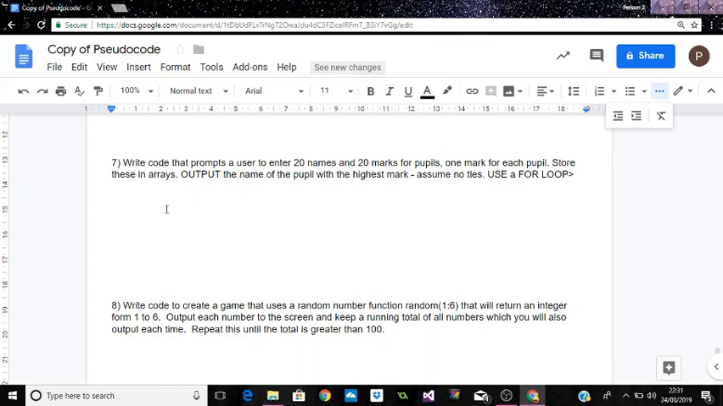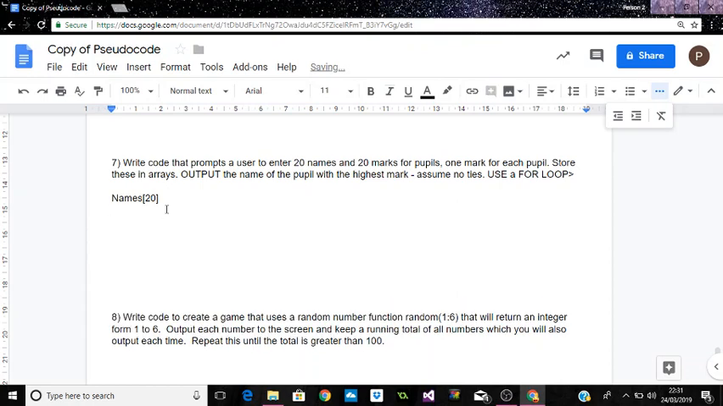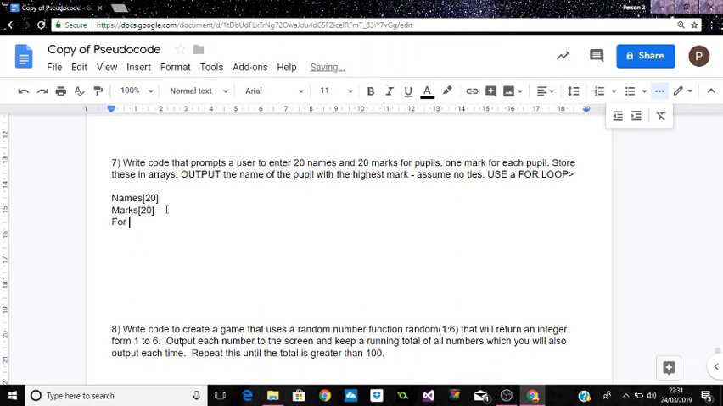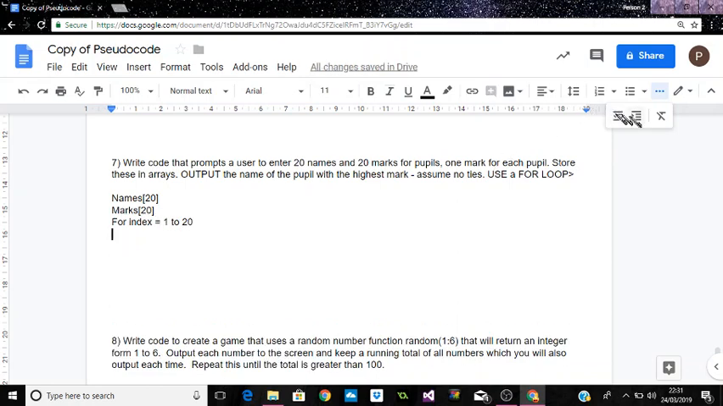So first of all, we start off and we're going to give ourselves a names array, square bracket, 20 elements, and then we're going to give ourselves a marks array, square bracket, 20 elements, and we're going to use a for loop for index is assigned the value of 1 to 20, and now we're going to outdent over here.